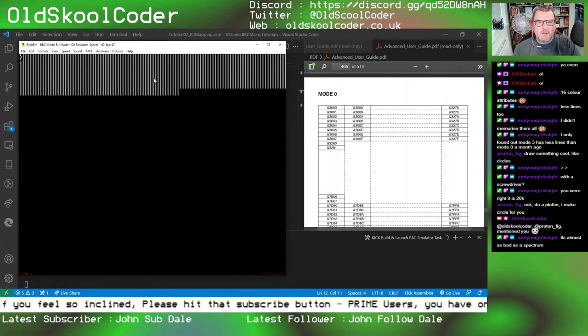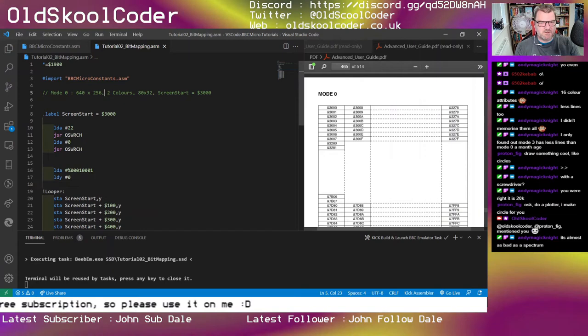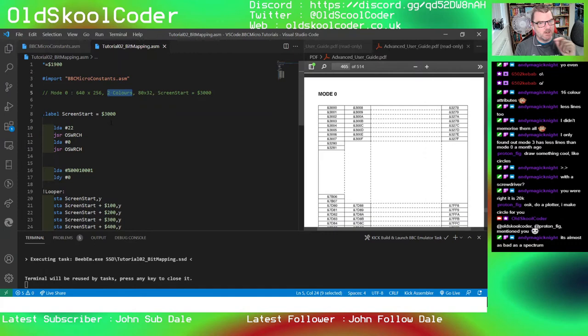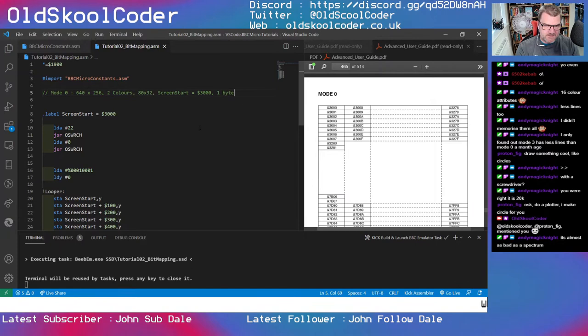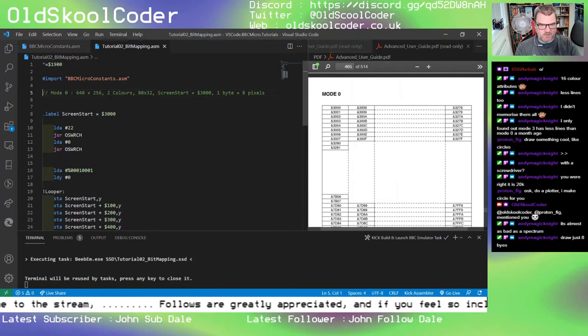But this is the same sort of system as the 64. Because mode 0 only has two colours, and those two colours are black and white. Basically saying that the pixel's on and the pixel's off. So for every one byte, we have 8 pixels. Now, remember this. That's important. For every one byte, we can plot 8 pixels for mode 0.